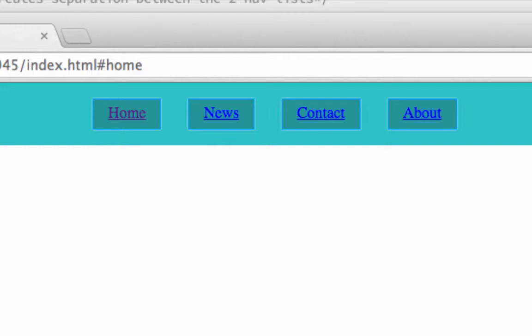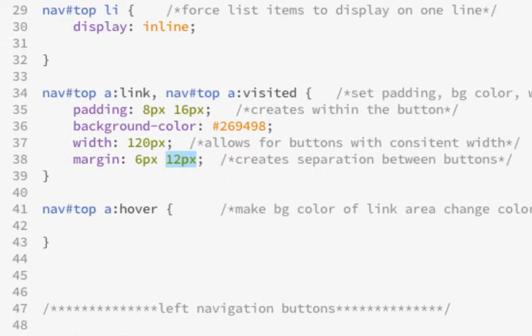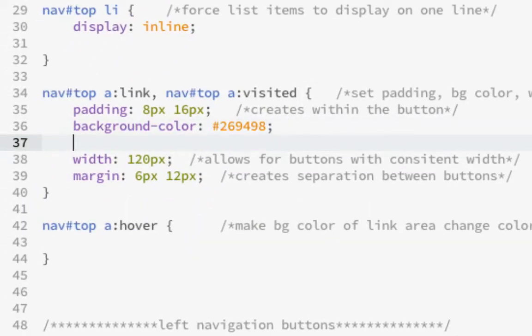And the reason it didn't, if you remember from the overview, is that I actually have to put in something called display inline block. So before width, I'm just going to put this here. I'm going to put a display.